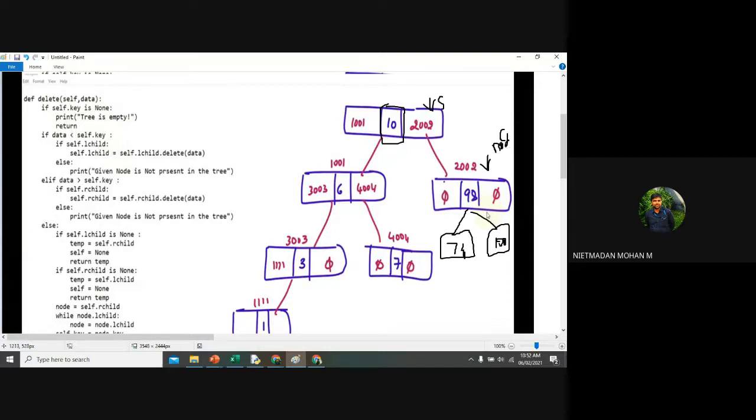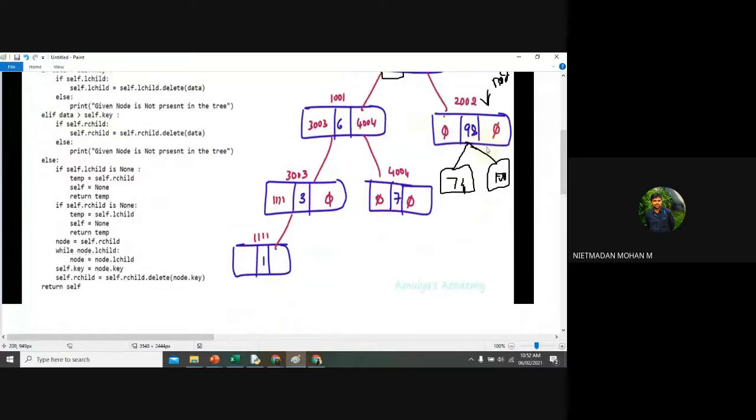And after the node, I want to find out whether in the right hand side, only the left child will be having the smallest value. So that's why I am going with node dot left child. While node dot left child is present, yes, it is present. So now the node will be changed to node dot L child. So now this will be my node. So it means the 74, and the next time self dot key is equal to node dot key.